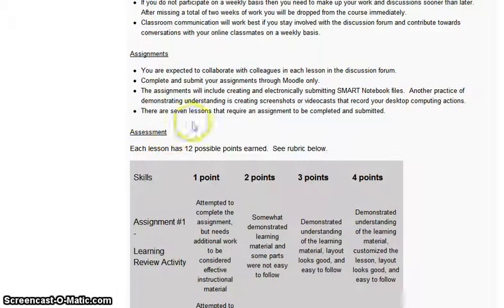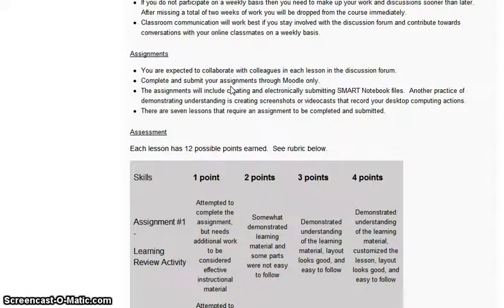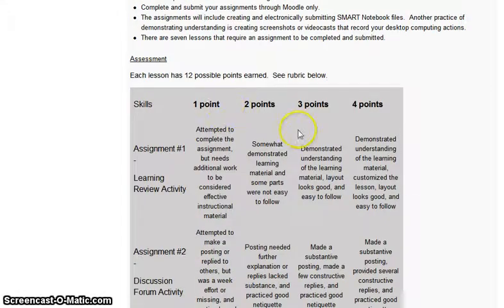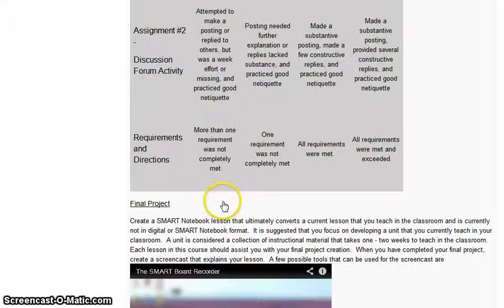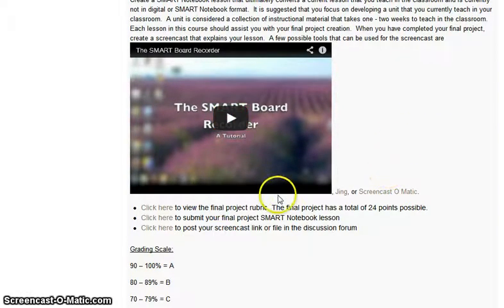Assignments. Every lesson will have a small assignment at the end, whether it's taking a screenshot or doing a little bit of screencasting or showing how you're integrating some technology into a lesson. And then at the end you'll have a final project which will involve you taking a lesson that did not have technology integrated, creating a Smart Notebook file that shows that lesson with integrated technology. There's a quick little rubric for how those will be graded, and then at the end again there's that final project.